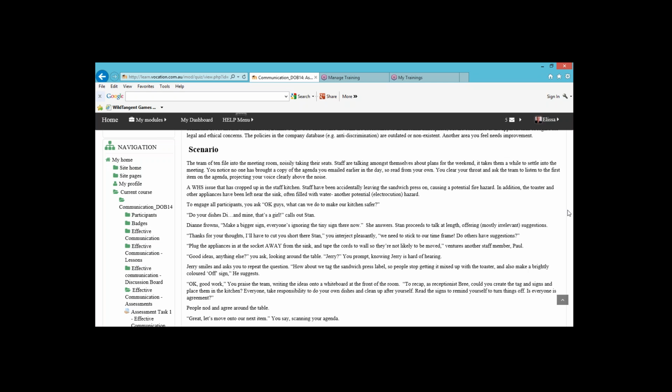A work health and safety issue that has cropped up in the staff kitchen. Staff have been accidentally leaving the sandwich press on, causing a potential fire hazard. In addition, the toaster and other appliances have been left near the sink, often filled with water, another potential electrocution hazard. To engage all participants, you ask, okay guys, what can we do to make our kitchen safer?